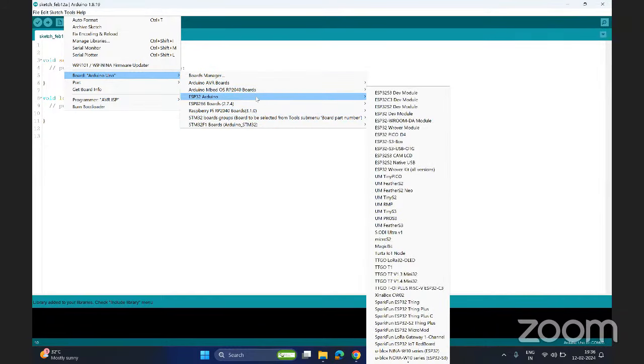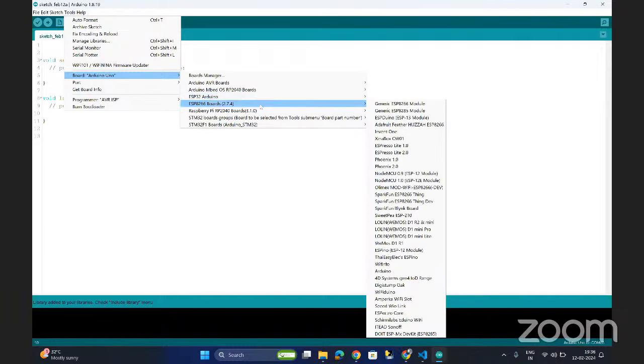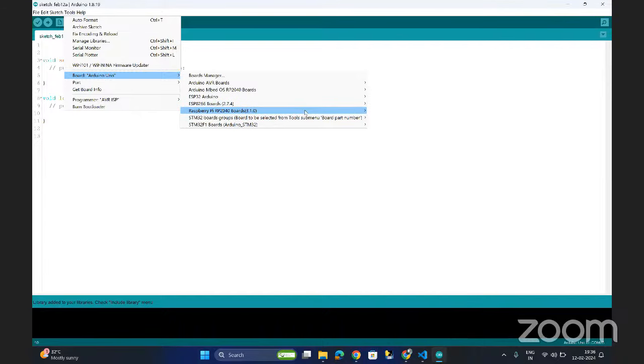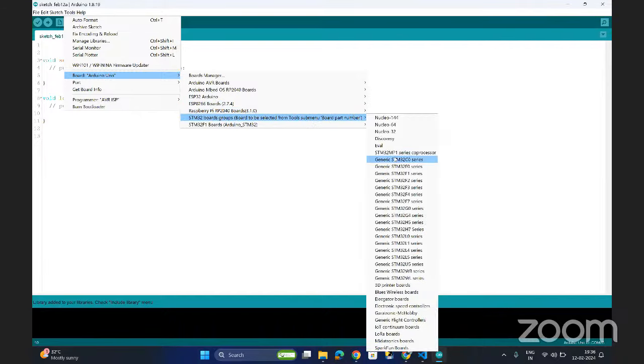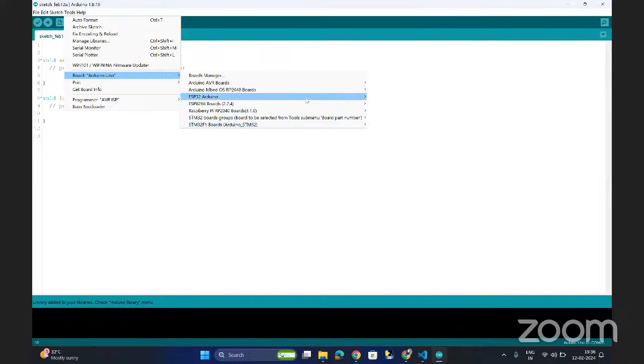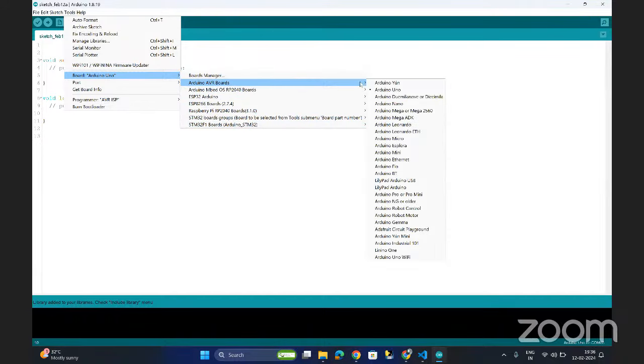For example, I may need to handle the ESP32 board, the ESP8266 board, and Raspberry Pi based microcontrollers. Raspberry Pi also has a microcontroller board known as the Raspberry Pi Pico, so for that also I need to have a board installed: Raspberry Pi Pico and Raspberry Pi Pico W. Even STM boards can be programmed using the Arduino IDE. For that, a library is provided, and STM32F1 boards are another type. As of now, you'll only have the Arduino UNO.